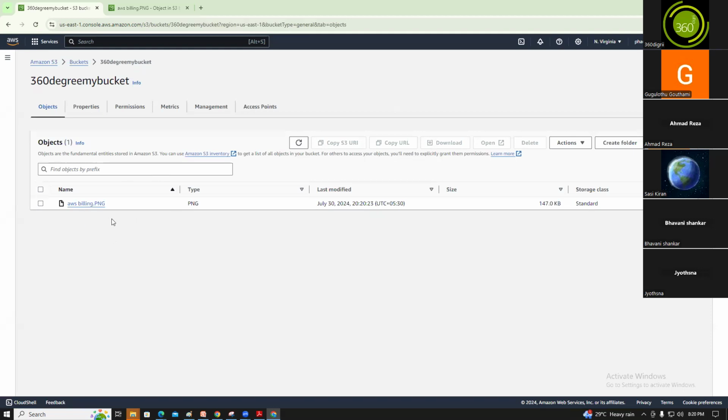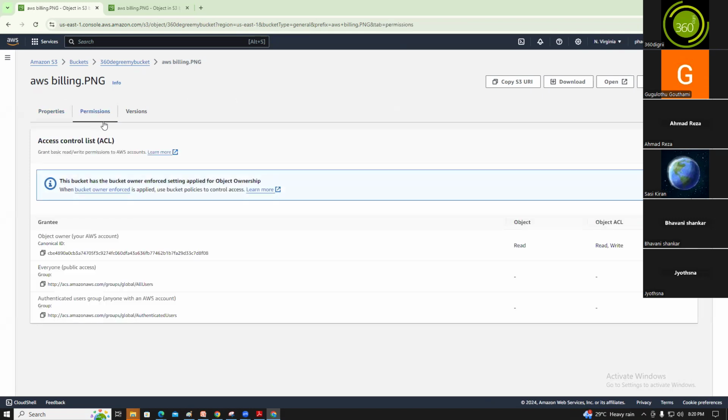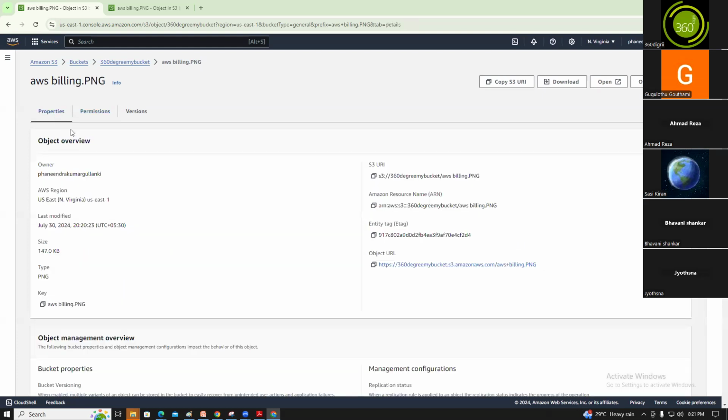If you want to see this AWS billing file, we need to give permissions to the file. So what are the permissions? We need to provide the permissions. Here, the object owner will have read and write access permissions. For everyone, I want to see this in the browser. The group and authenticated users group both have 0 permissions. We want to add the permissions, right? Something like properties.